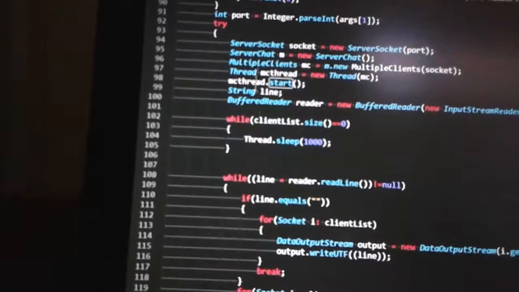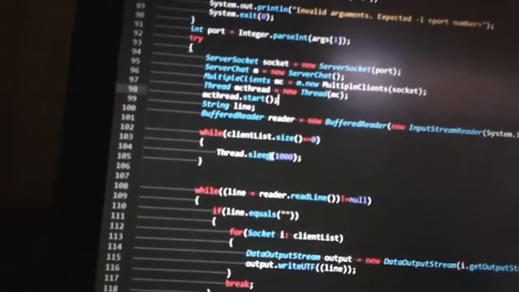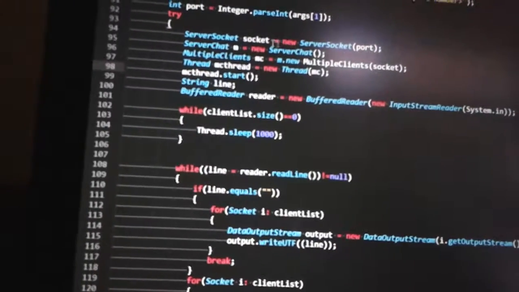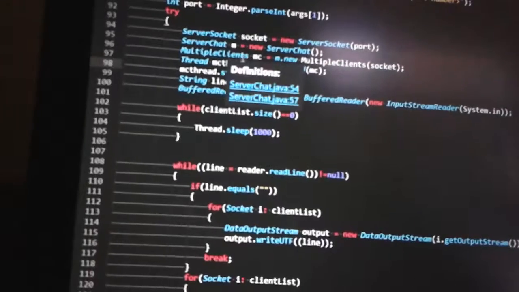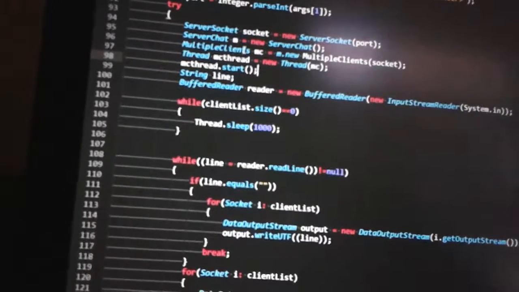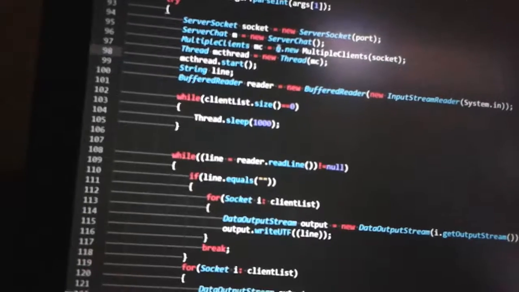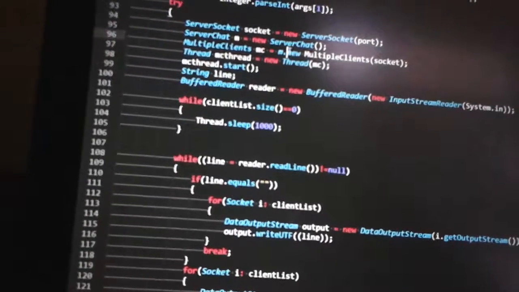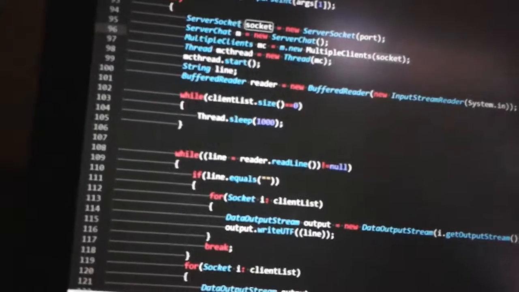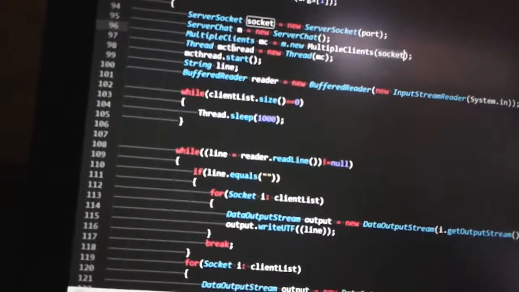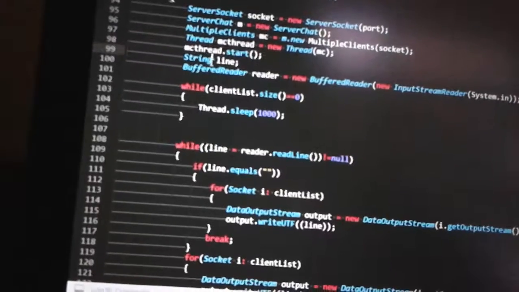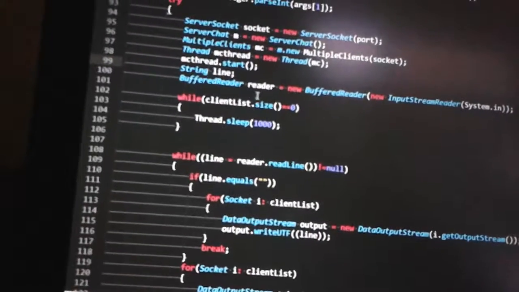In my main over here, we check that the arguments are valid, and right after that we get the port number, and with the port number we can start doing all of our distributed system work. We create a new socket, and we create the new server chat class, which is this class. Then we have multiple clients, so we do m.new multiple client, passing through the socket. Then with my thread, I start another new thread right here.